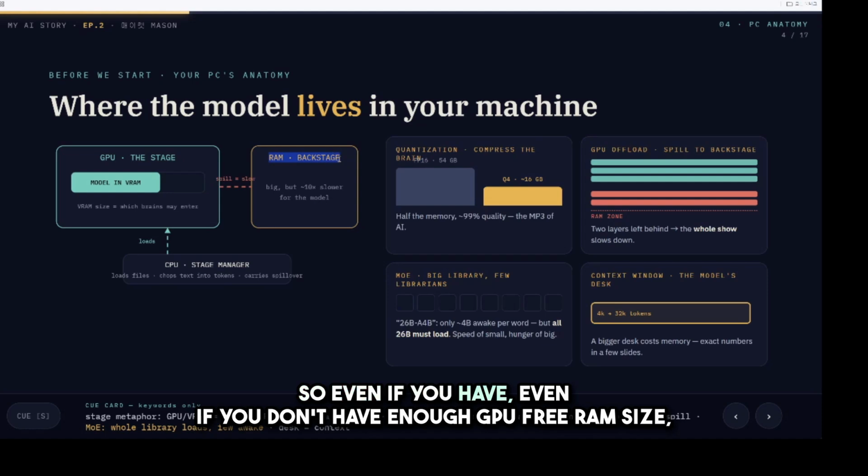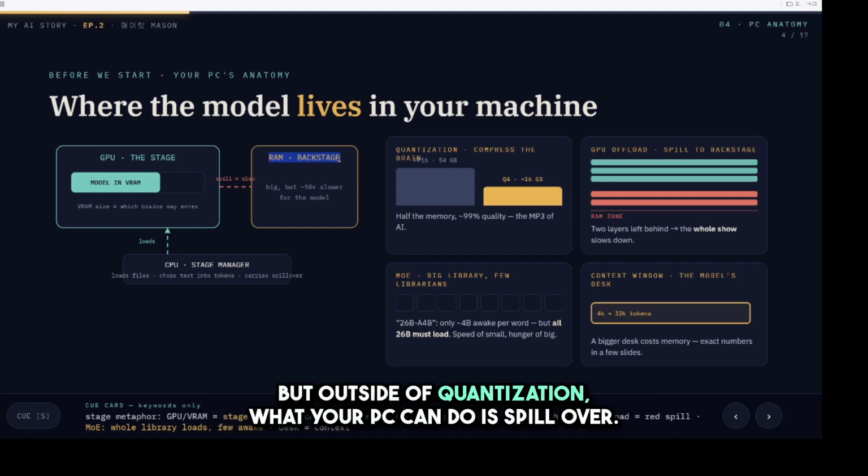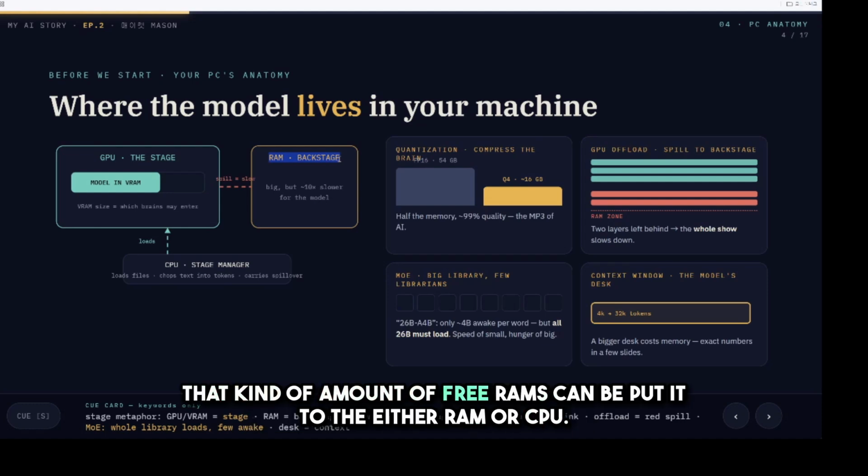So even if you don't have enough GPU for RAM size, you can run some of the bigger models on your local PC with quantization. But outside of quantization, what your PC can do is spill over the amount of VRAM, which can be put into either RAM or CPU.